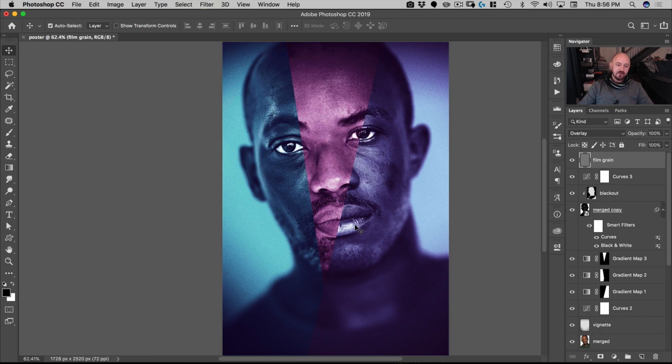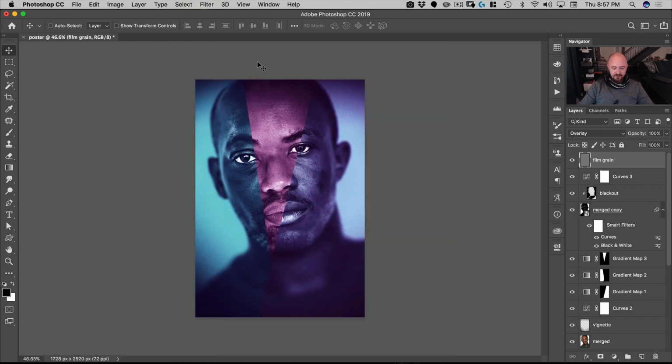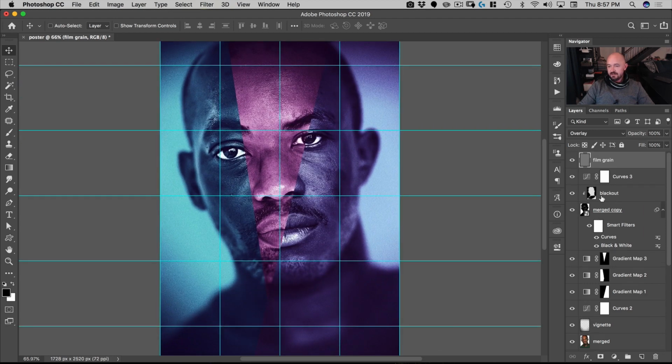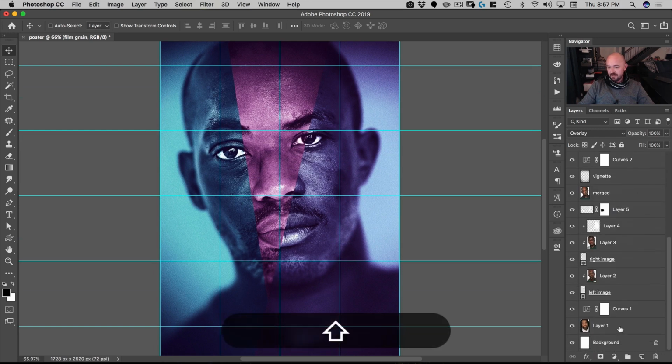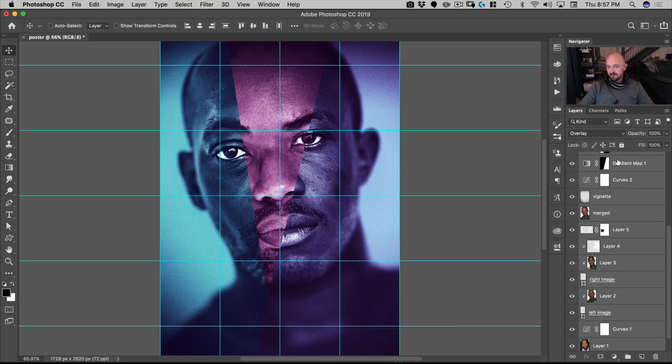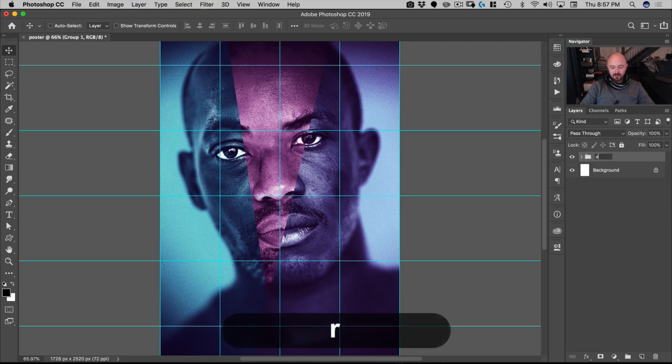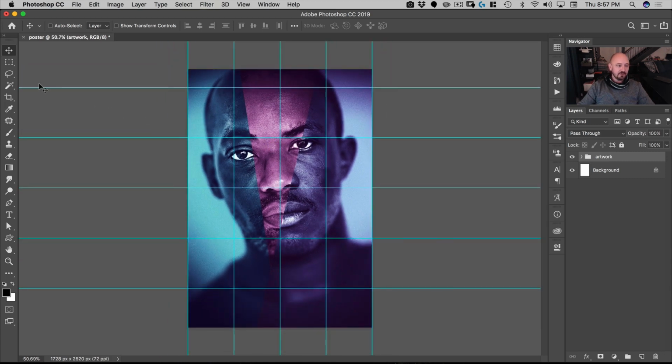So now what I want to do is add the text. For that, I want to turn my guides back on. I'm going to do Command semicolon. And let's actually select all these layers. I've got the top one selected. Go to the very bottom one except for the background. Hold down Shift, select them all, and then do Command G to put them all in a folder, and we'll call this artwork. This is just keeping our file a little bit better organized.